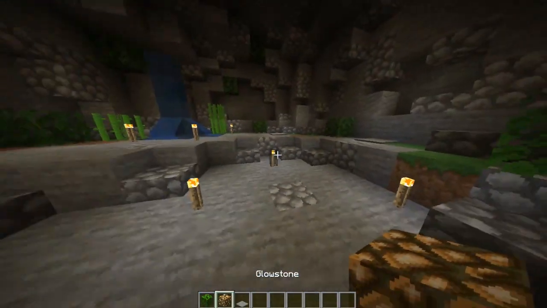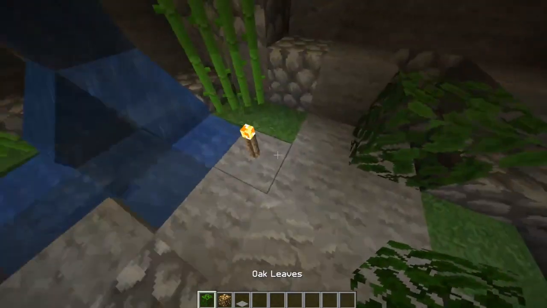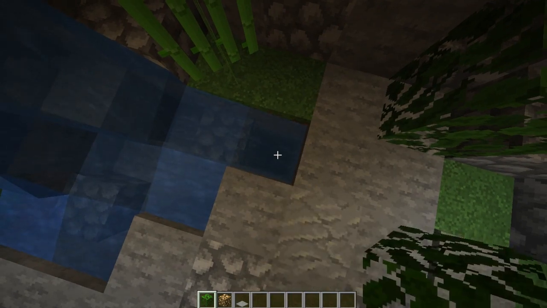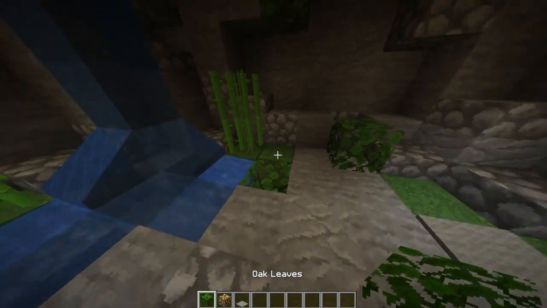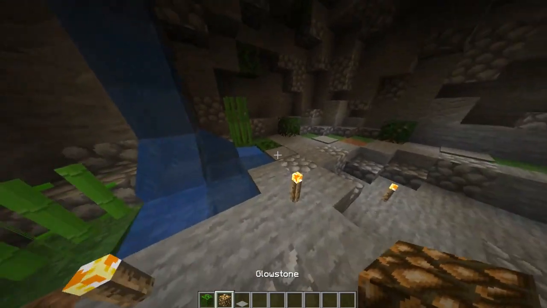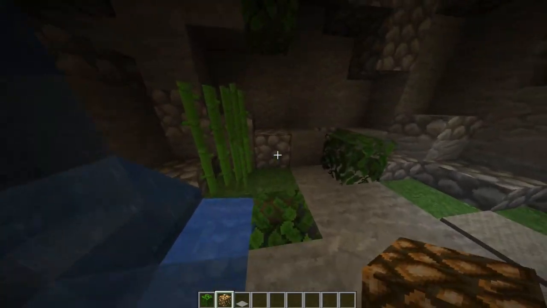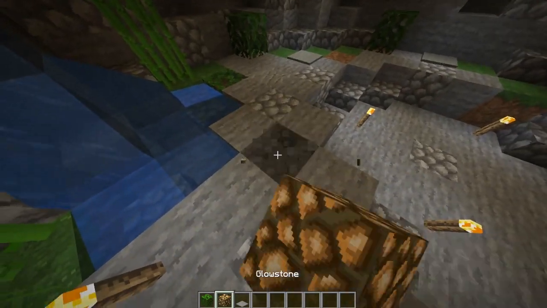And then that gives you the full light. Or you can do things like breaking one of these blocks, going down 2, placing glowstone, then placing leaves up, and that also gives a little bit less light, but it still gives light. And so you can do that to make your cave look better.